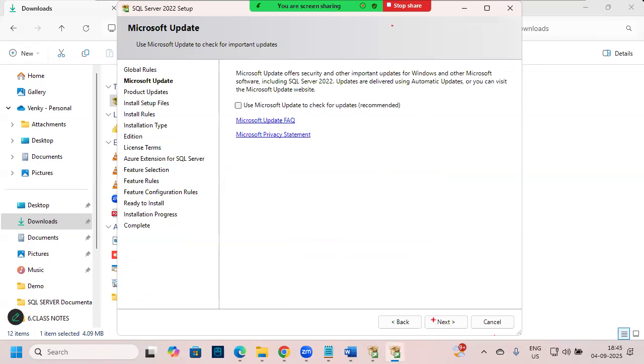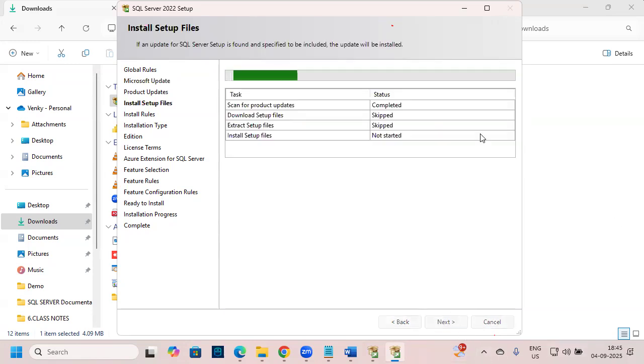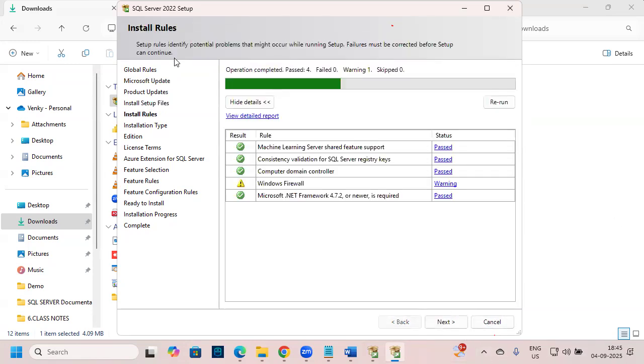In this window, just click on the Next button. Don't make any changes here. This checkbox is just for if you want to get updates; otherwise, uncheck it. I'm not going to check it. Click on Next. It is going to install some files.